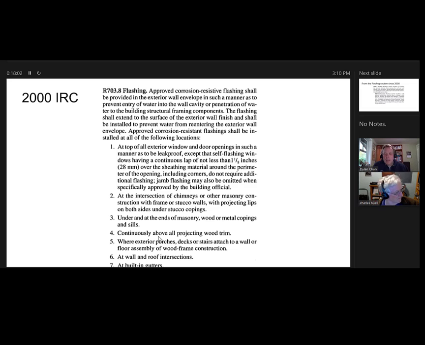The big one that I see here is for barge rafters. Again, this is the 2000 IRC, and this is in the wall section: continuously above all projecting wood trim. So really, as of 2000, those barge rafters should have had a flashing for them, at least according to the IRC.